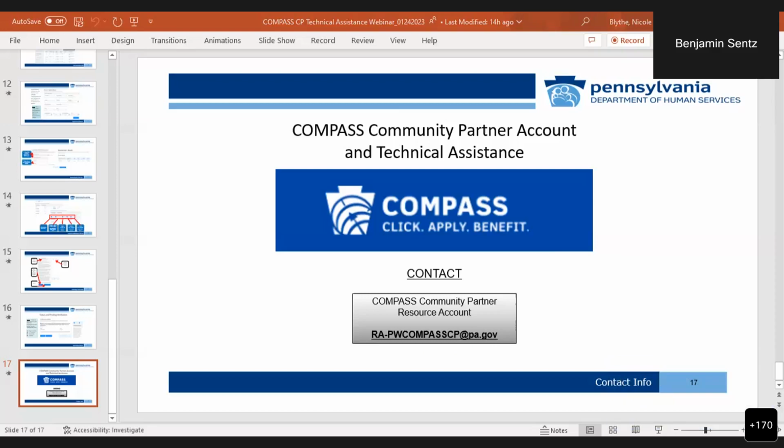Next question. Sometimes it is difficult to renew someone's benefits without their case record number. Is there another way to assist them with the renewal? So renewals can't be initiated without the case record number, but this number is on most documents that are mailed to the client from DHS. It can also be found in their My Compass account if they have one. They can also contact the customer service center or the DHS helpline to obtain their case record number.